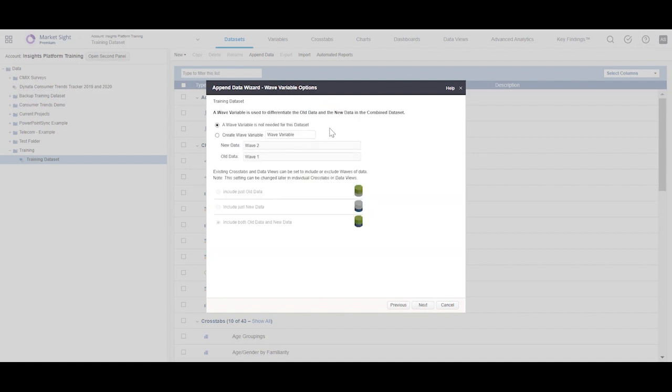This screen will only appear if you check the box to add unmatched record as new records. Here, you'll be given the option to create a new wave variable, which is used to help differentiate between the two waves of respondents in the combined dataset. If you come here by mistake, you can skip this option by leaving the default set. If you choose to create a wave variable, an additional option for existing crosstabs, charts, dashboards, and data views will appear. We can decide if this will show data from the old dataset, new dataset, or both. We generally want to see both datasets, so we won't make any changes. Let's click Next to move to the last screen.